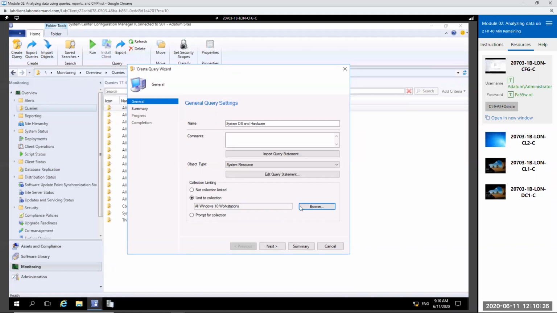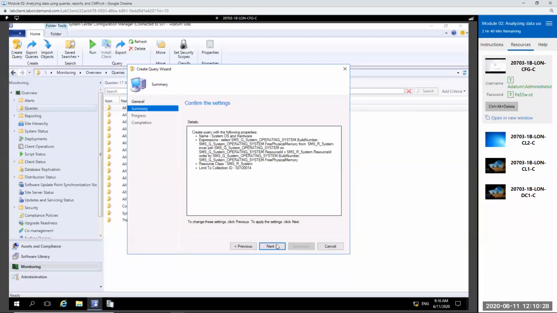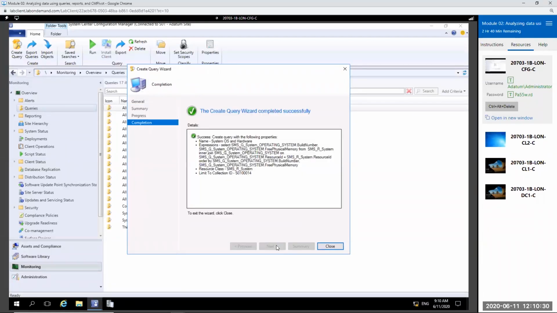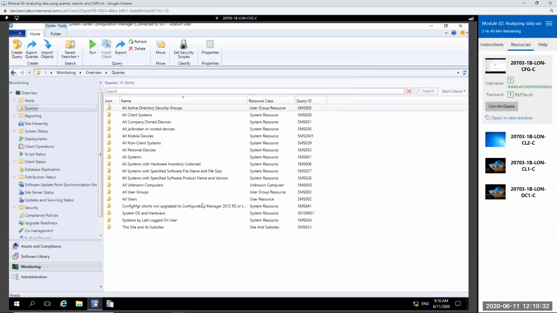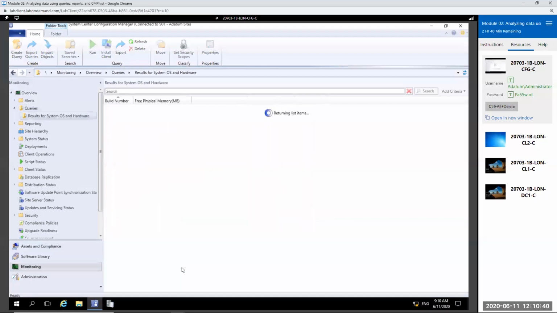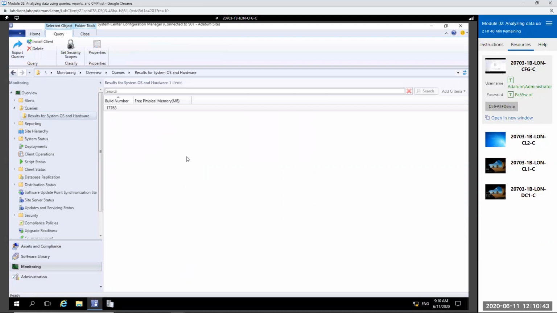So now I've built my query, I'm happy with that, and I'm going to generate that query and run it against my systems. In this case, I drill down into my system OS and hardware, and I run that query, and it should now retrieve the information it can from whatever systems I've targeted. Now, in this case, I think I only have one client machine running Windows 10. So it only came back with a build number, and I don't think, because it's a virtual machine, that it pulled all of the information.